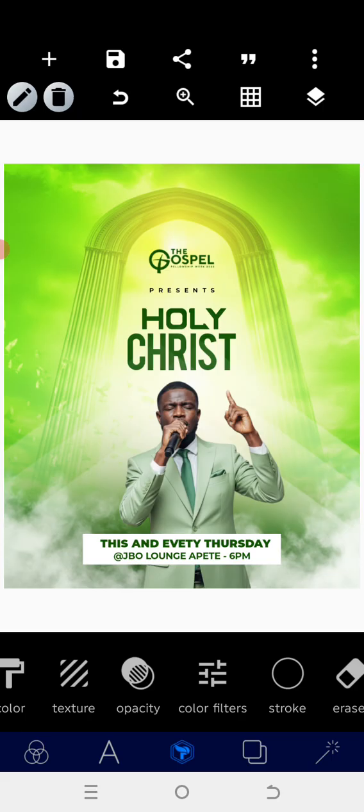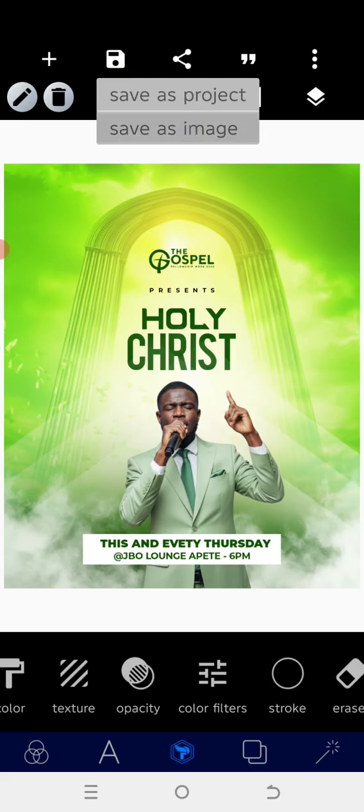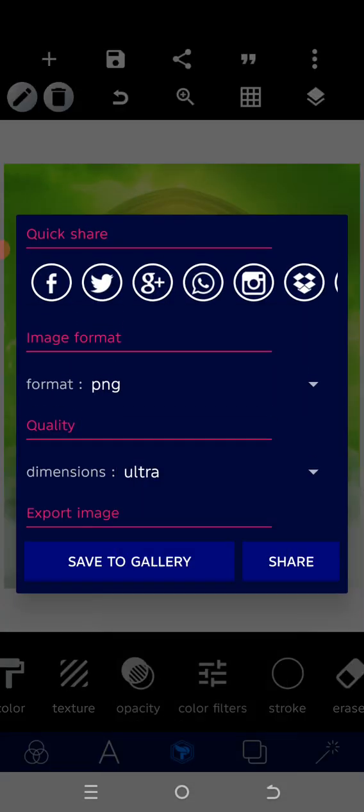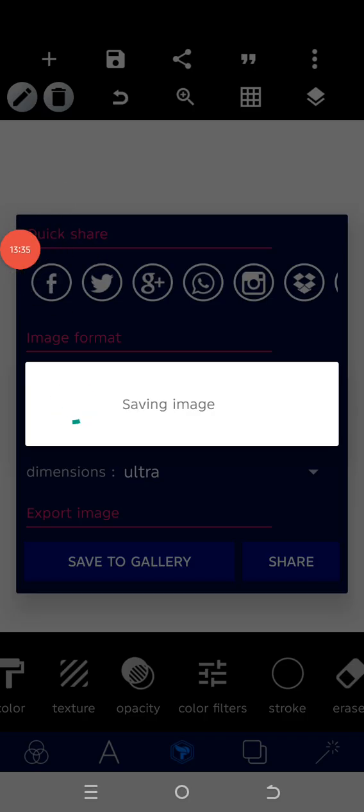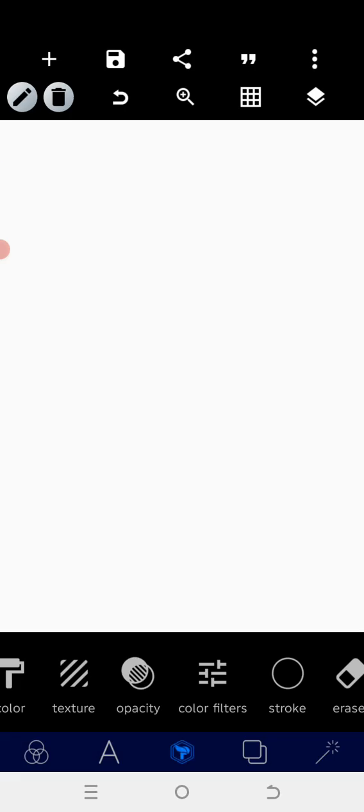Okay, so after this, the next thing we will do is to lock our design after setting the whole thing up. And this is just a simple trick on how you can come up with a simple and presentable church flyer on your Android smartphone. You can actually even go for printing. It will come out sharp.